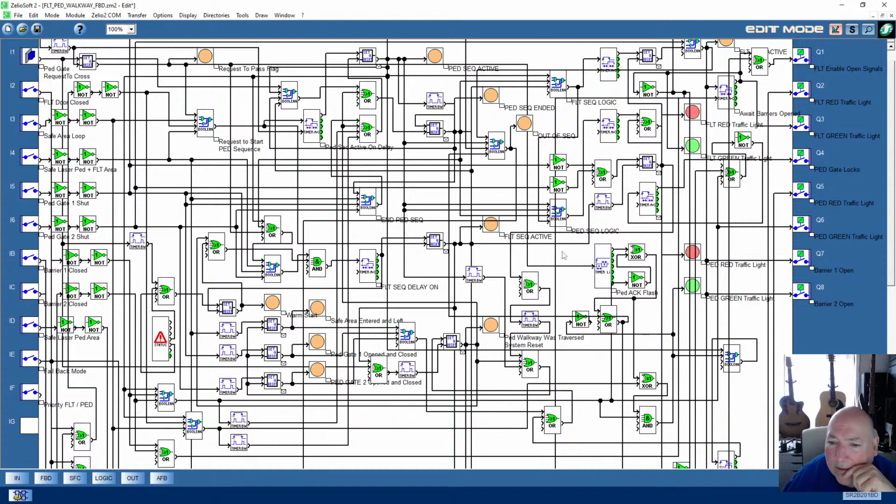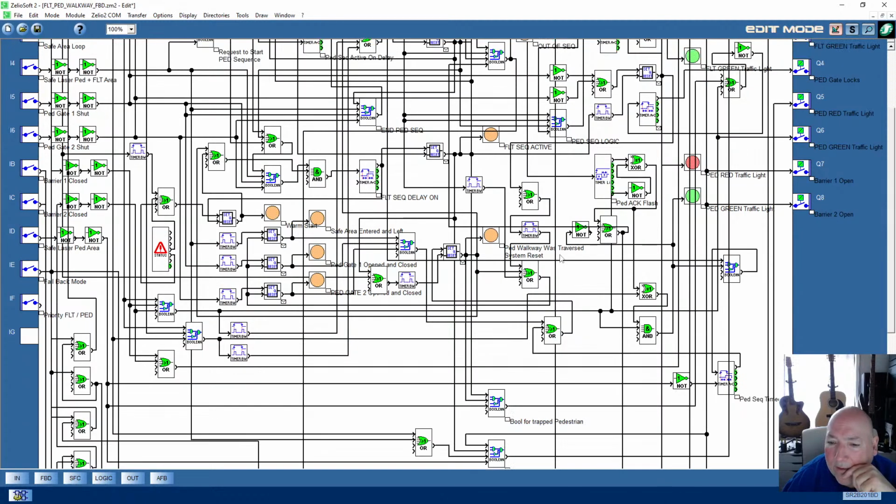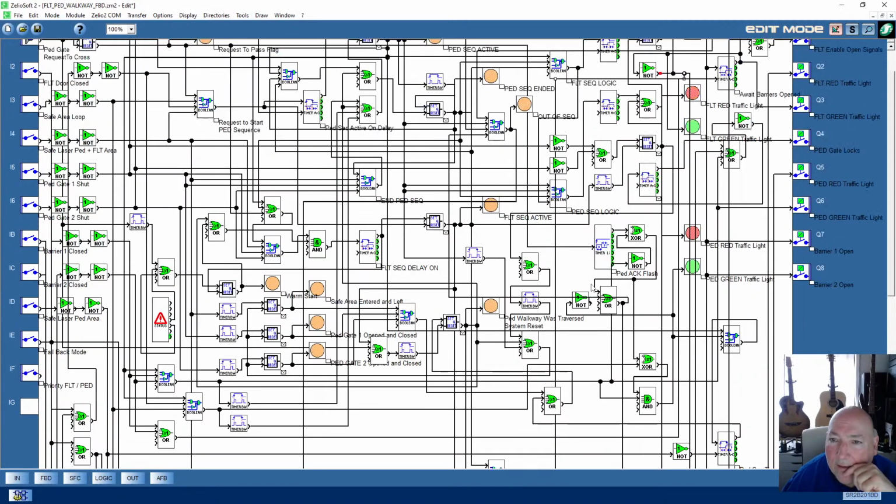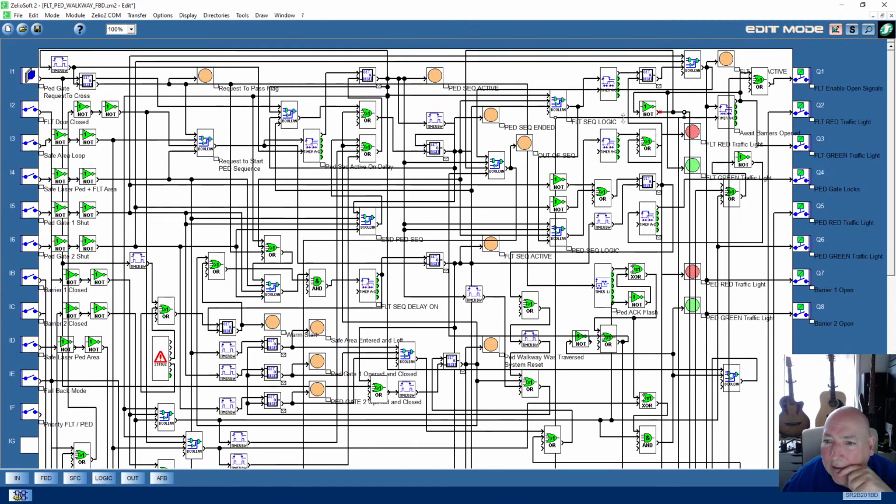I've lost it. Is that it? Where's it gone? No, that's not it. Yeah, it is. We need to bring that, yeah, there it is. We need to bring that to, that needs to go down with that one. We need to bring it all the way down here.